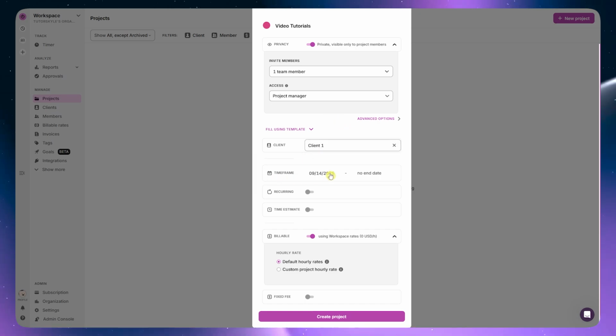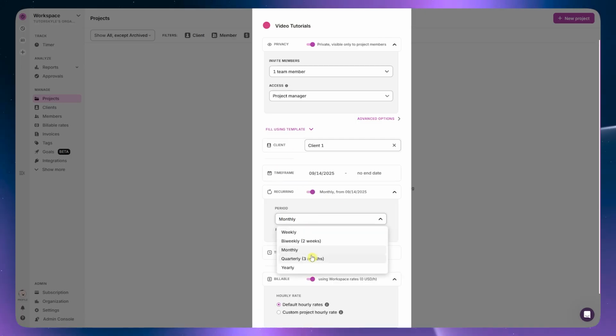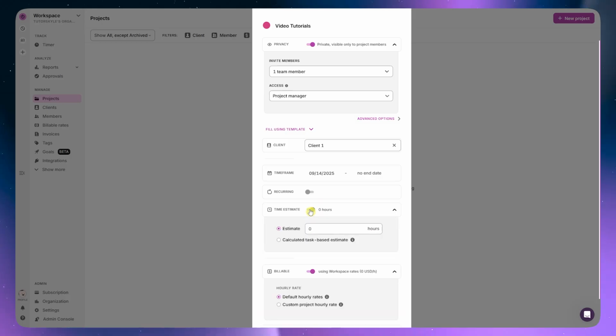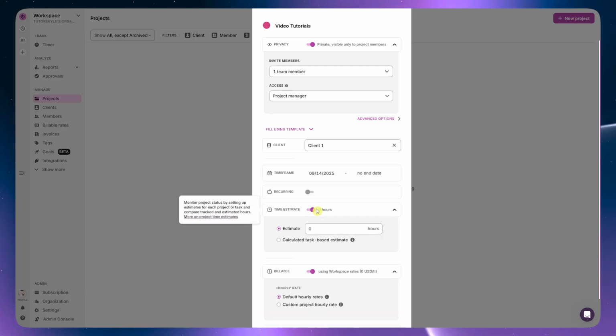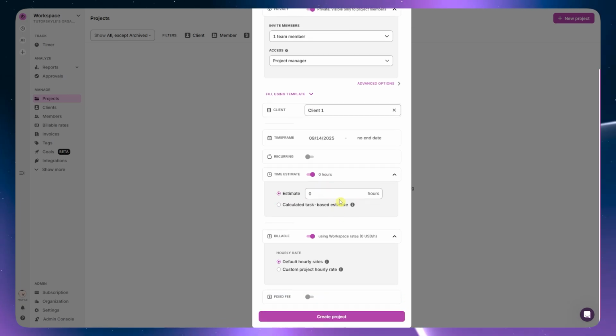And next is the time frame. So if you have any specific deadlines or starting dates in mind, this is where you can set that for this specific project. You can make this recurring if you are doing this monthly, weekly, bi-weekly, quarterly, or yearly, depending on what it is. In my case, this is not recurring, so I'm going to turn that off. And then the time estimate. So how long do you think this project will take? So you could go for the estimation rate here, and then the calculated task-based estimate, and so on. So this is optional only if it applies to your project.